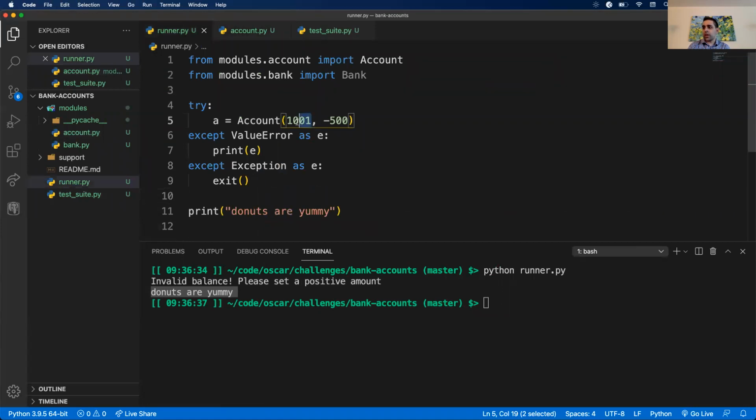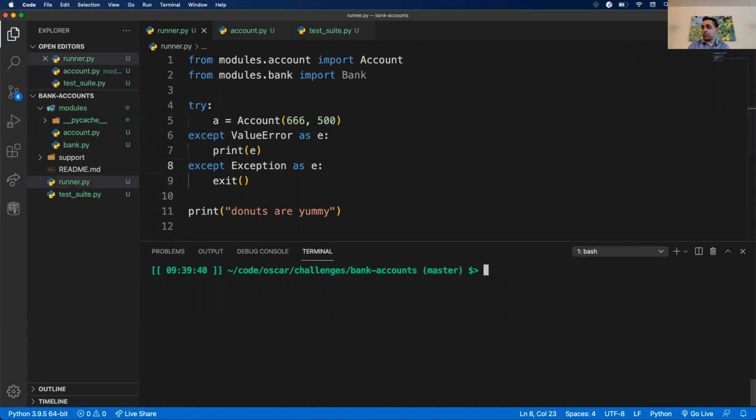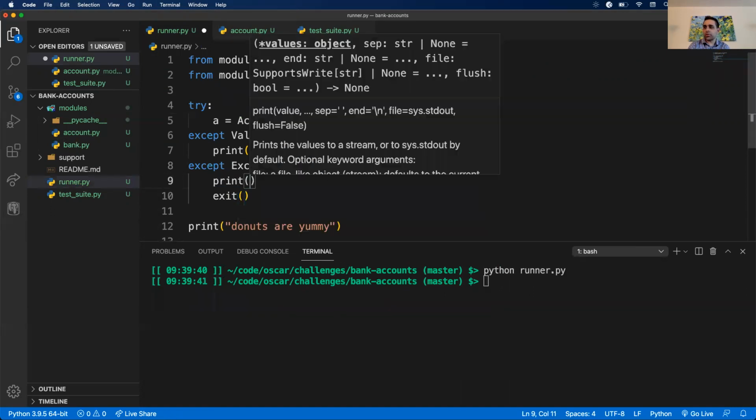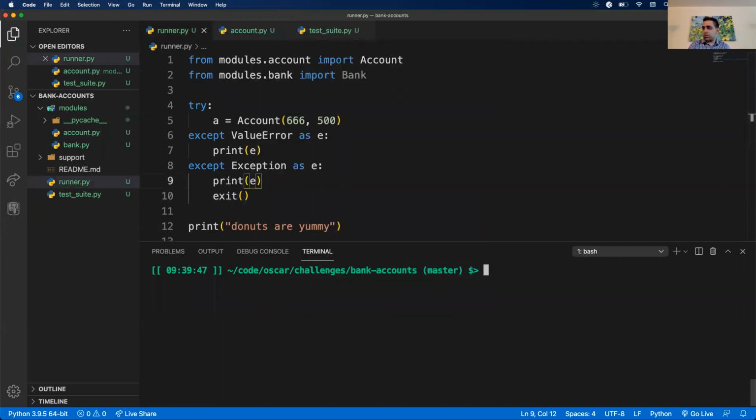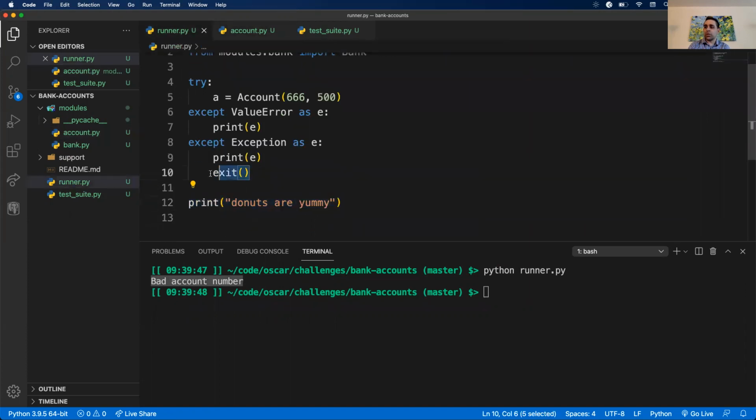So in this case, we have a valid account ID, but a bad balance. So if I run this, nothing should change. Notice we still got invalid balance, but let's pass an invalid account number. So in this case, 666. That will be checked first, so this won't actually check, but let's just make that valid. If I run this now, notice I got nothing outputted, so maybe I wanted to print E here. So notice I got bad account number. That is the exception we raised here, but donuts are yummy did not get printed because we exited in that case.